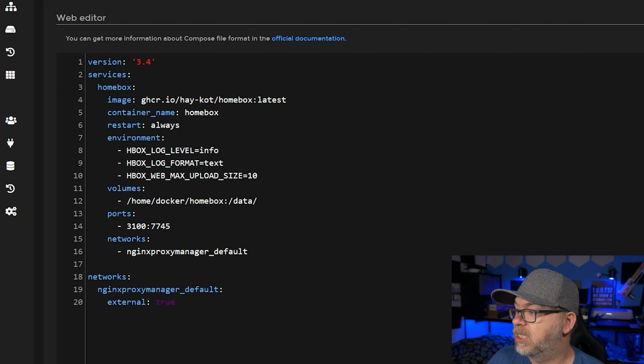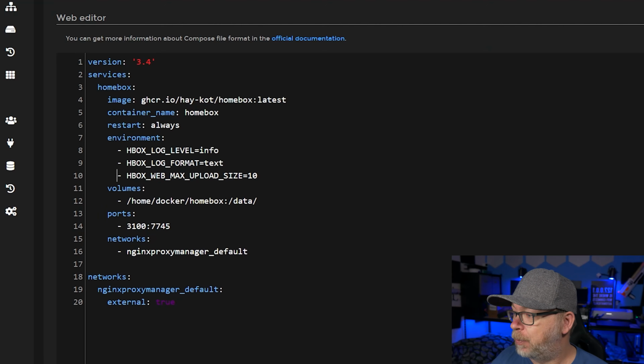And so we've got some log levels and some log formats. So basically, what kind of logging information do you want in case something goes wrong and you're trying to troubleshoot things? Having logs enabled like this is super helpful to understand what's going on. And of course, that log format in this case will be a text file. We've got a max upload size, so that's uploading attachments and images, PDFs, things like that. By default, this is set to 10 megs. If you need to adjust that, you can change it right there very, very easily.